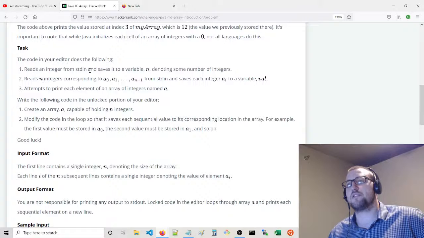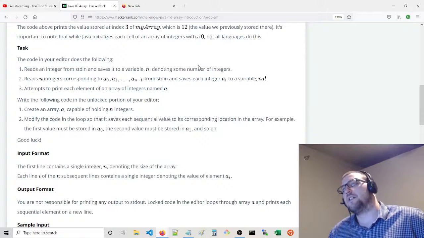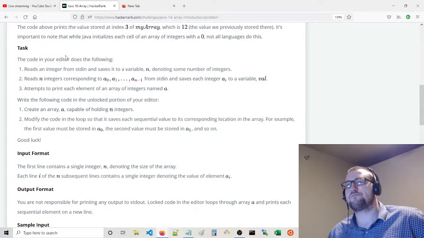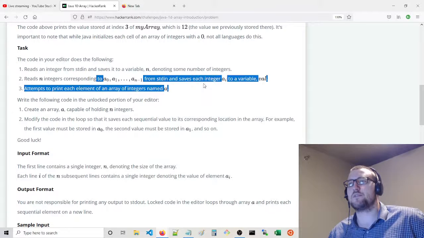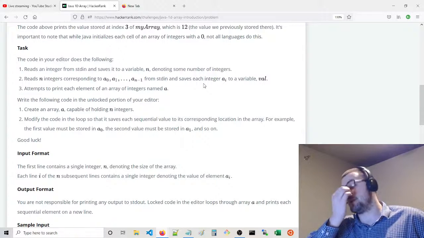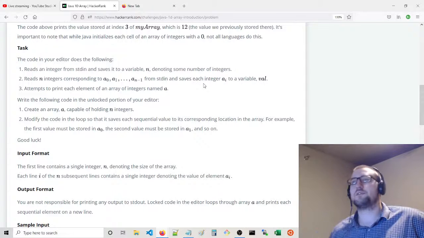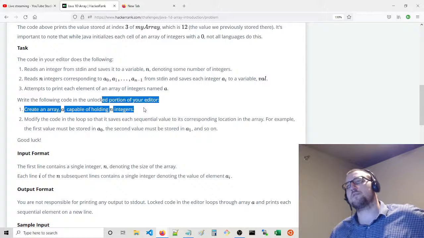Code in your editor does the following. Reads an integer from standard input and saves it to a variable n, denoting some number of integers. Reads n integers corresponding to a sub 0 to a sub n minus 1 from standard input, and saves each integer a sub i to a variable val. Attempts to print each element of an array of integers named a. Write the following code in the unlocked portion of your editor.